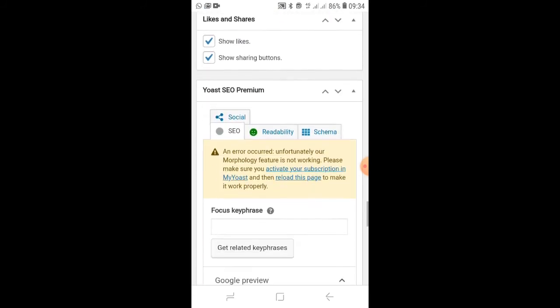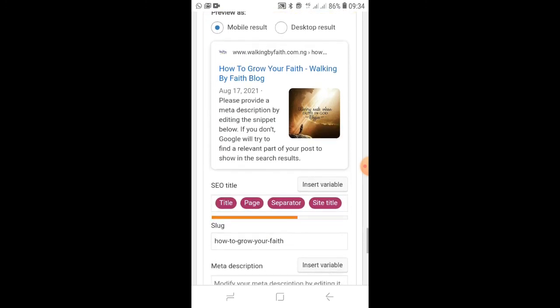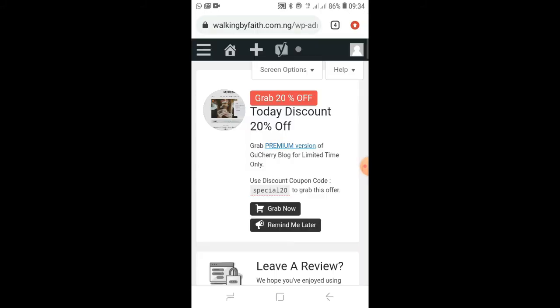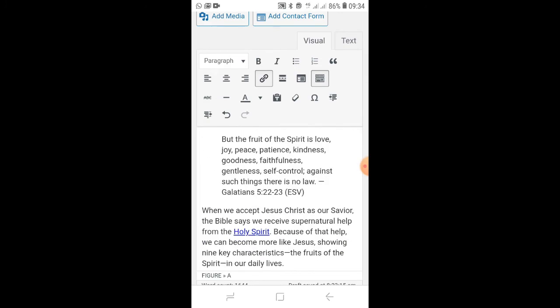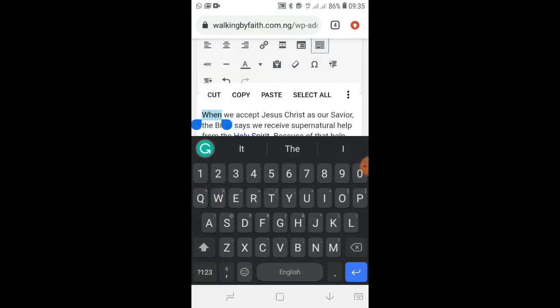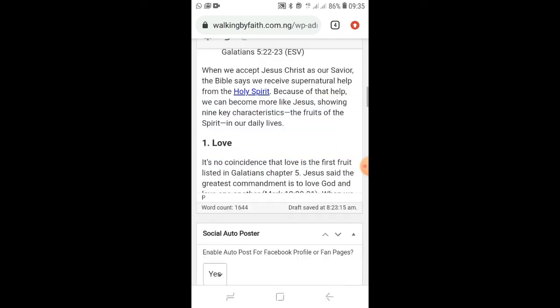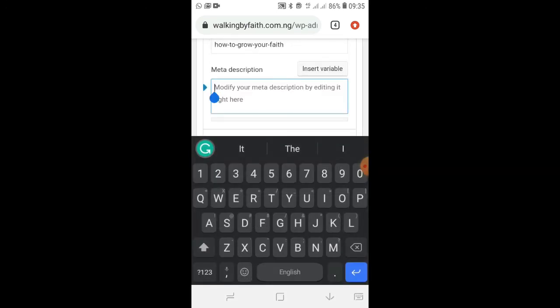Then, depending on the SEO you're using, you can go down and do so many other things. For the SEO I'm using, a meta description can be inserted. So you can pick a paragraph from your post for your meta description. Let me look for a paragraph. So I can pick this paragraph and use it as the excerpts. Then I'll copy. Then I'll go down to the meta description. Then I will paste it there.